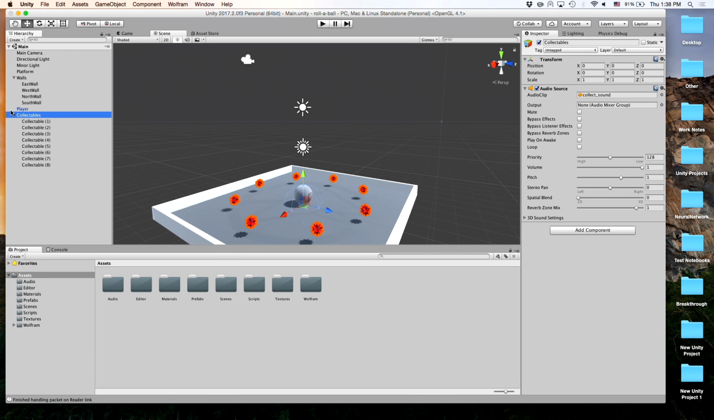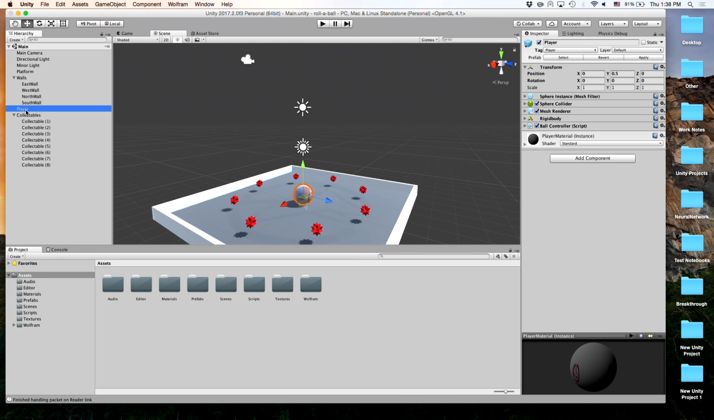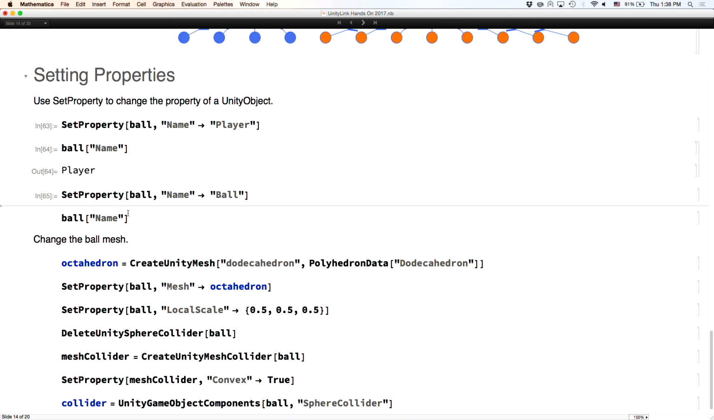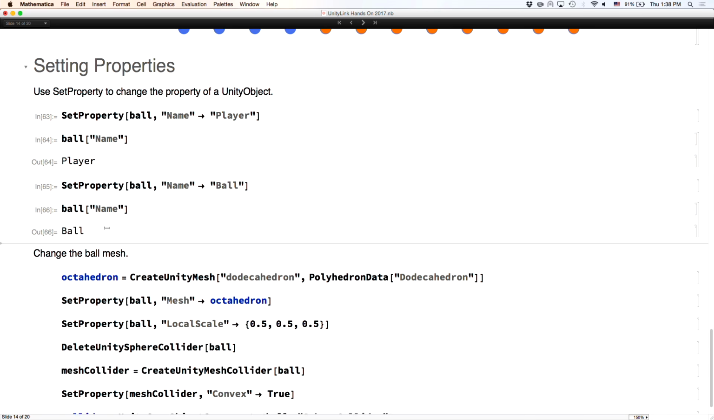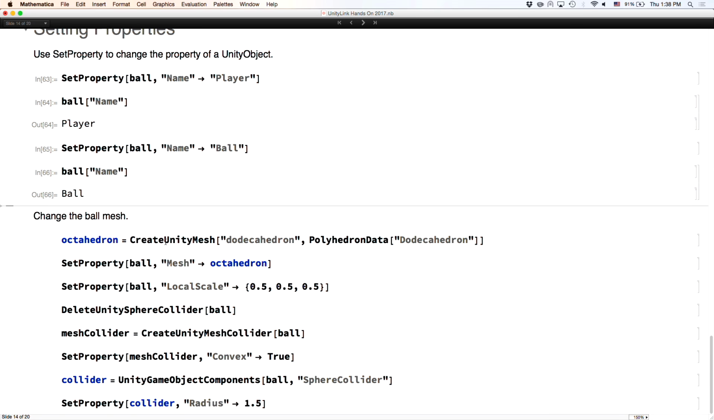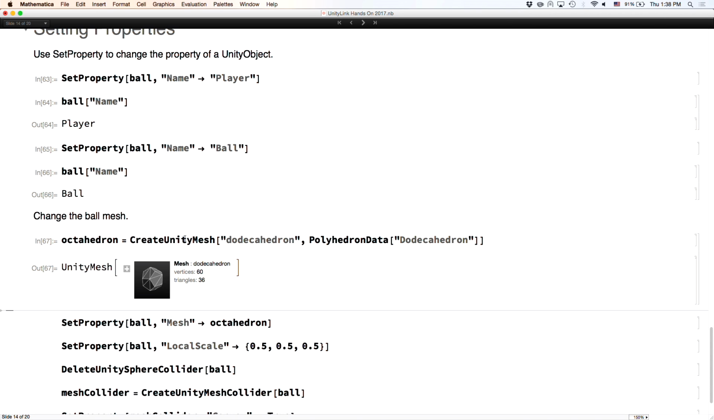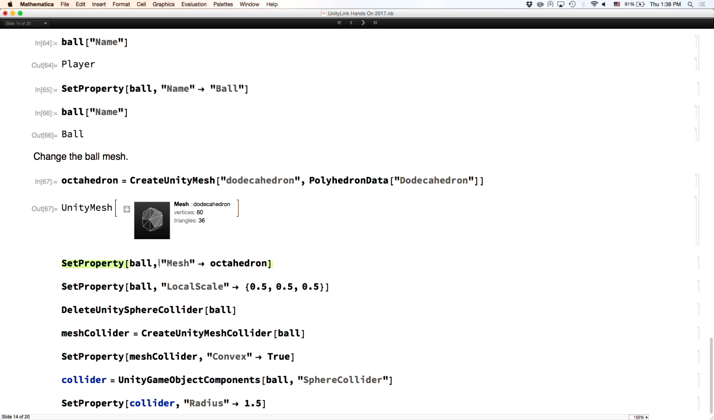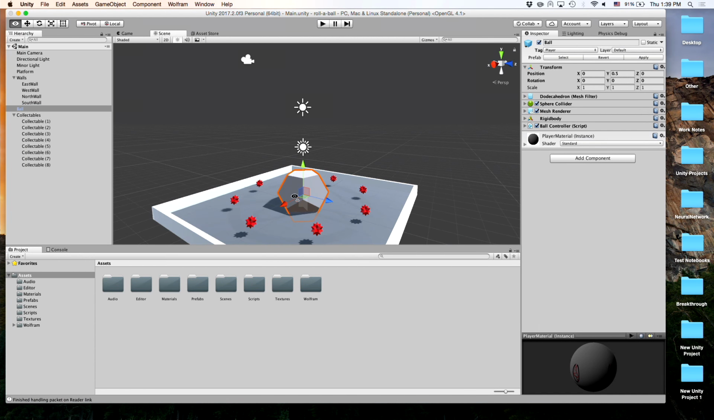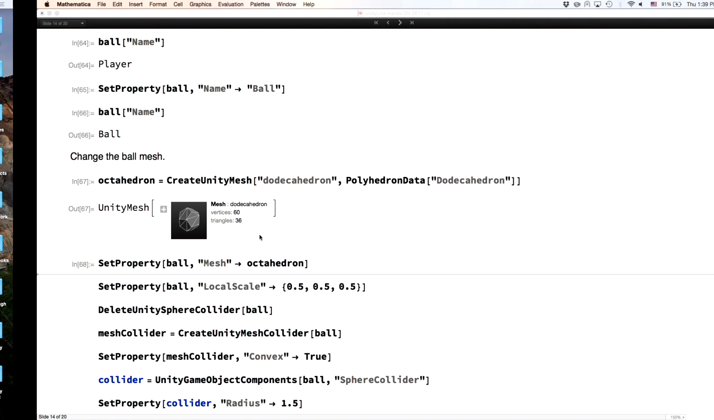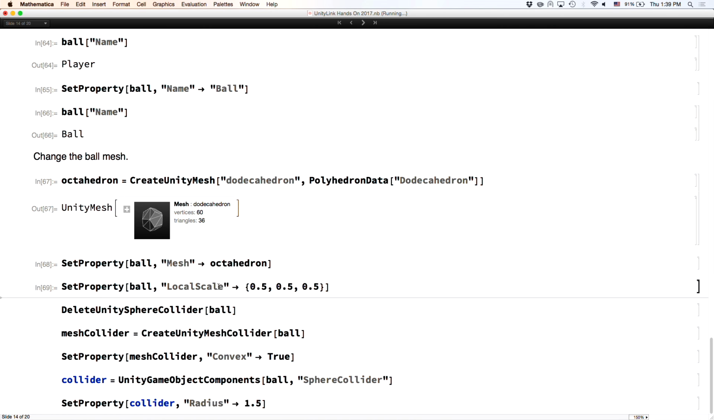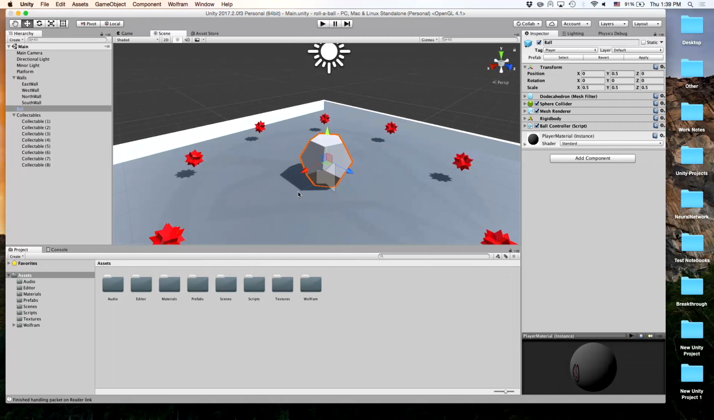You can also see that over here. It might be hard to see, but it's been changed to player. We can go ahead and change that back to ball. And now it's ball again. We can also change the mesh property. For example, I'll create a Unity mesh here. That's a dodecahedron. I can set the mesh property of that ball to be that dodecahedron. So if you look over here, now it's been changed. We can also shrink that down a little bit so it fits a little better. Now it's there.